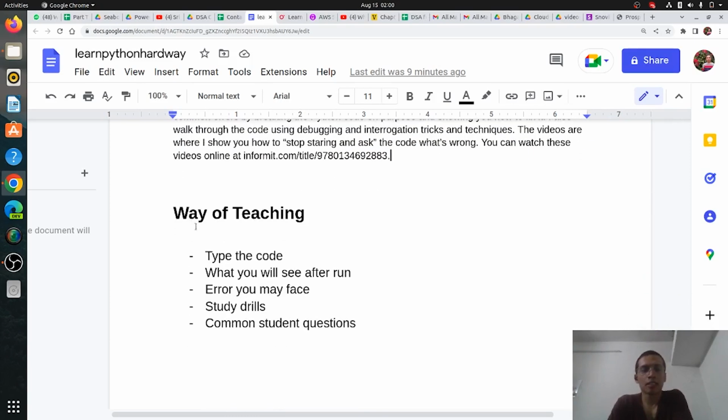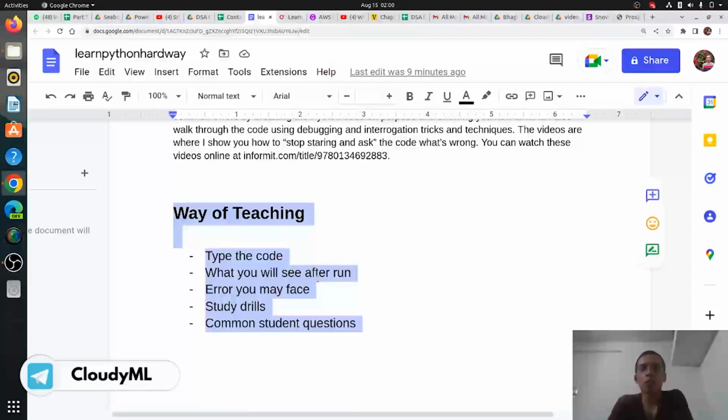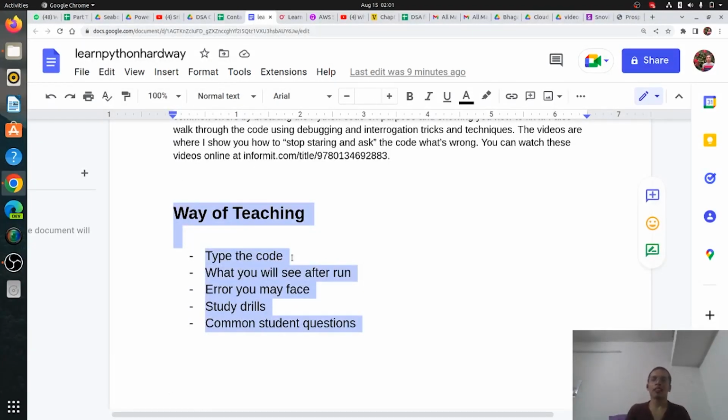And this is the thing from the book, the way of teaching. Type the code, and what you will see after the run is given. You will be given all the code, and then you will be given what you will see after each run. You will also be given errors you may face, and then study drills you must do after this, and common student questions. This is a great way of learning.